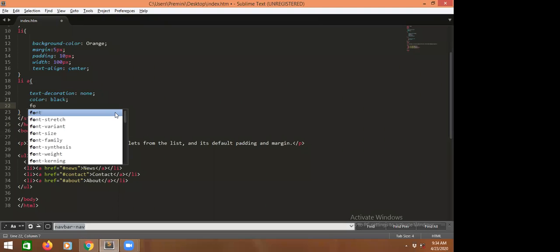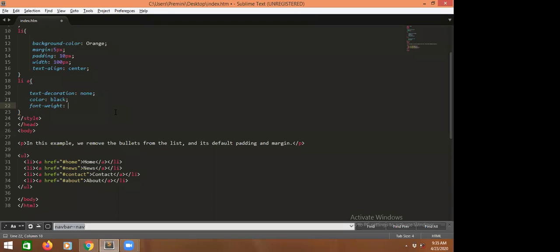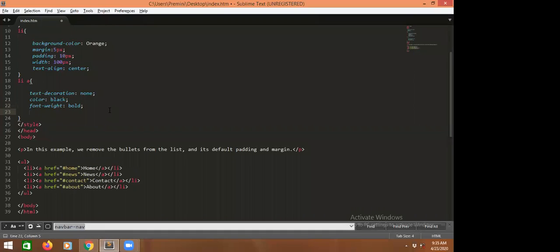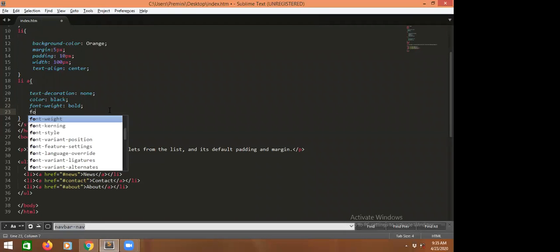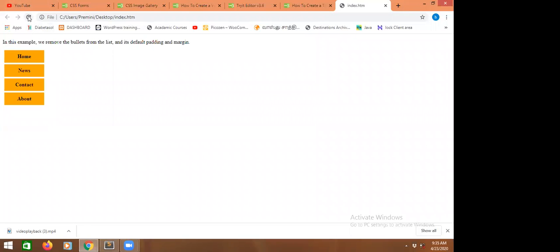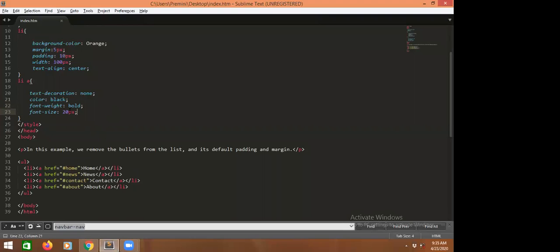You can use font-family to change the font. If you want to make it bold, you can use font-weight bold. And to change the size of the font, font-size 20 pixels. And this is how you can create the menu using CSS.